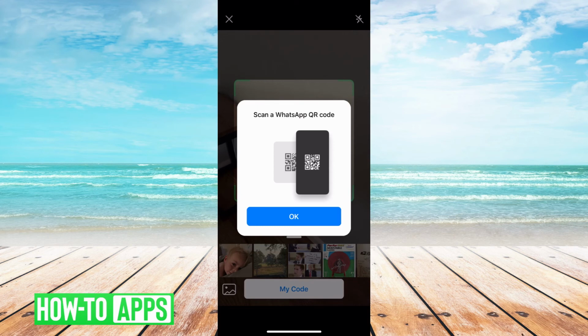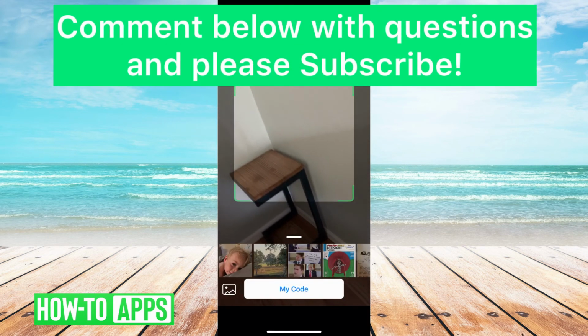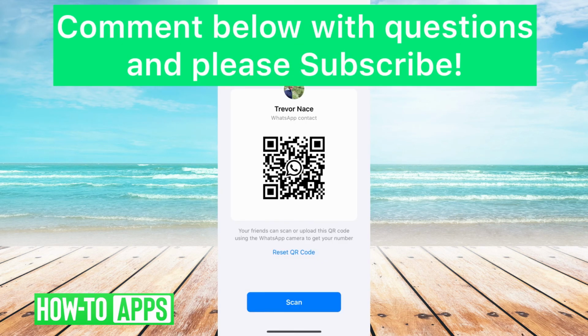So that's it. That's how you both share your QR code as well as scan someone else's QR code.